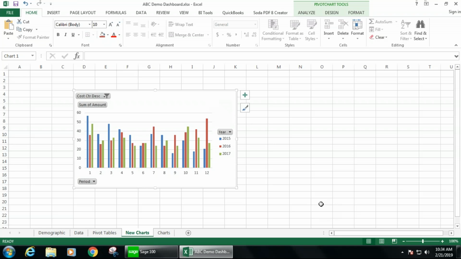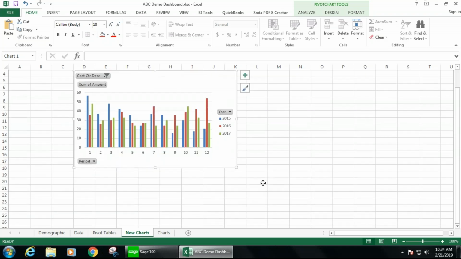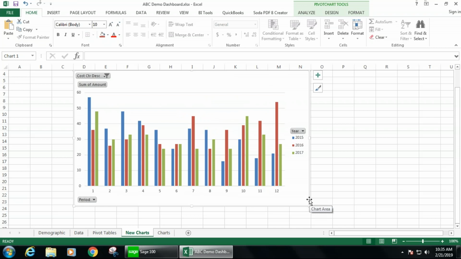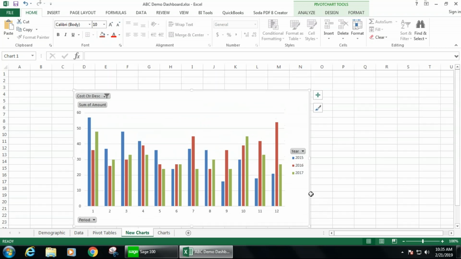And I'll tell you, this is the most difficult part, I would say, of building these dashboards, is really just formatting it. I think once you get used to pulling data and working with it, making it pretty, of course, is going to be the time-consuming part. So we've got one of the charts up here.